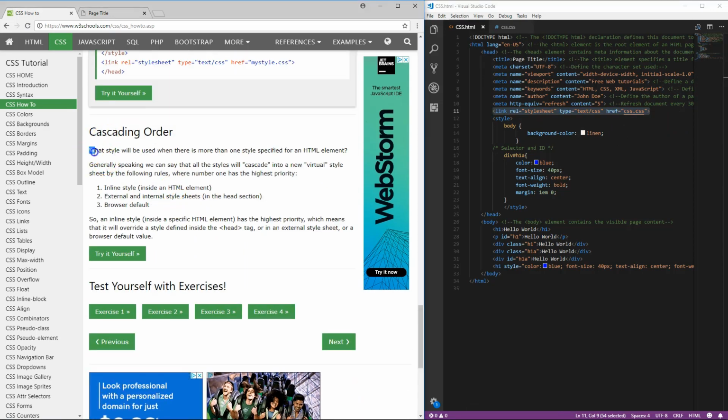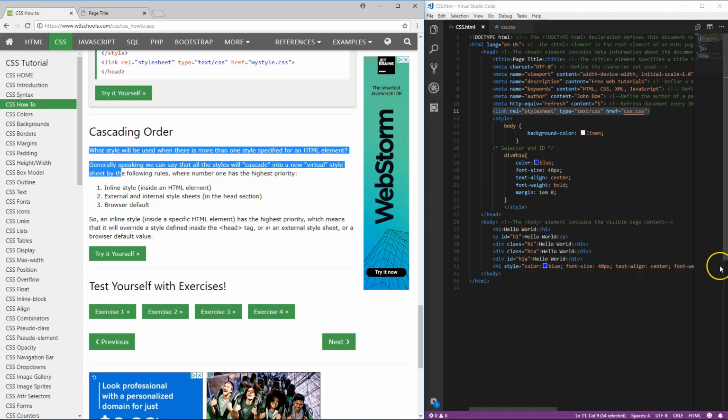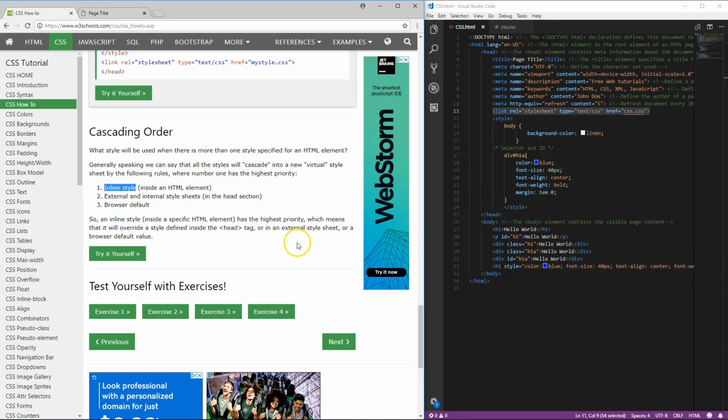So, cascading order. What styles will be used when there is more than one style specified in HTML? Generally speaking, we can say that all styles will cascade into a new virtual style sheet by the following rules, where number one has the highest priority. So if you are writing on something and you cannot get to the styling sheet, the best way to do it, if you can do something inline, is inline. Inline will overwrite any other changes.